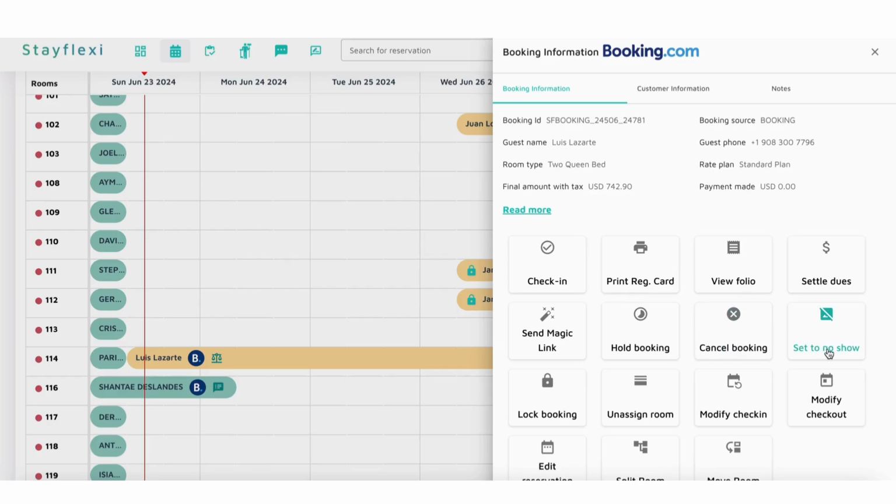Similarly, setting a reservation to no-show. As the name says, when the guest didn't come to the property even after making a reservation, you can set the reservation as a no-show. This is very, very important, especially for the booking.com bookings, right? Otherwise, booking.com might charge the commission thinking that the guest already stayed. So it is your responsibility to mark this as a no-show.